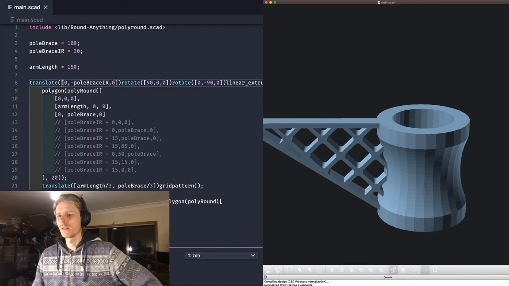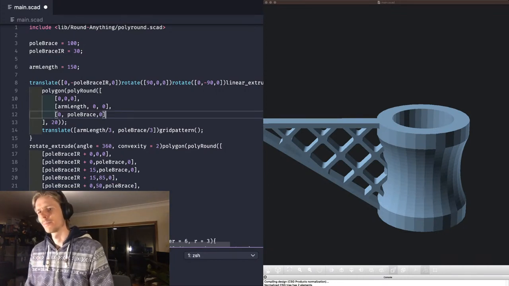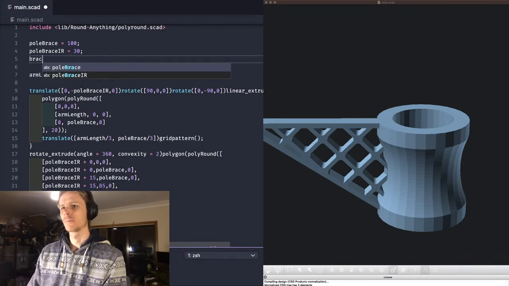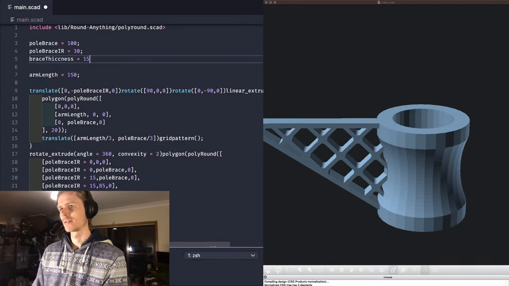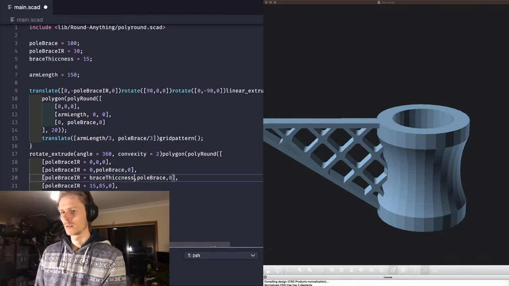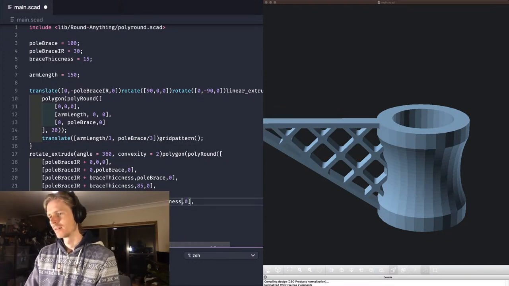So I've done this whole pole brace. I use 15 a lot, which kind of became my thickness. Let's go with brace thickness. So, you know, this might change later, but putting in a variable makes it trivial to change. One thing that's a bit shit about it, I've changed them all, so it's probably not the best though. Whatever. Cross that bridge later.